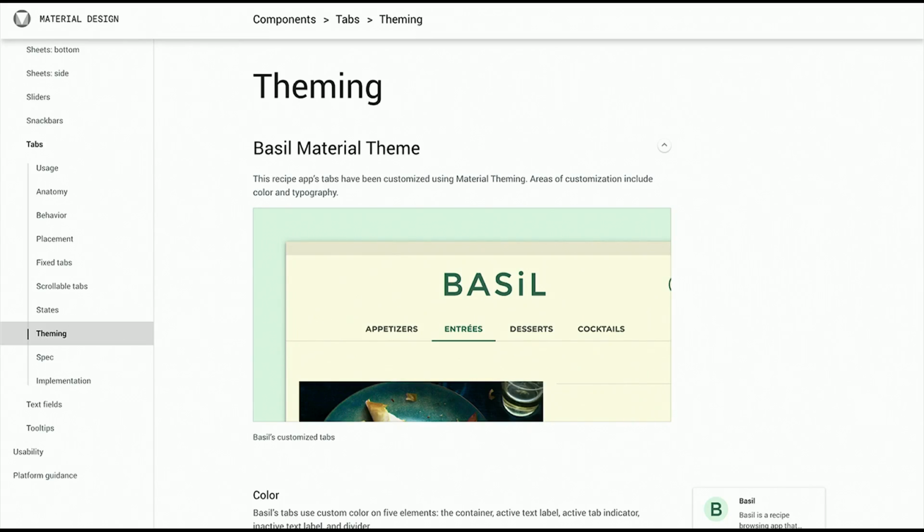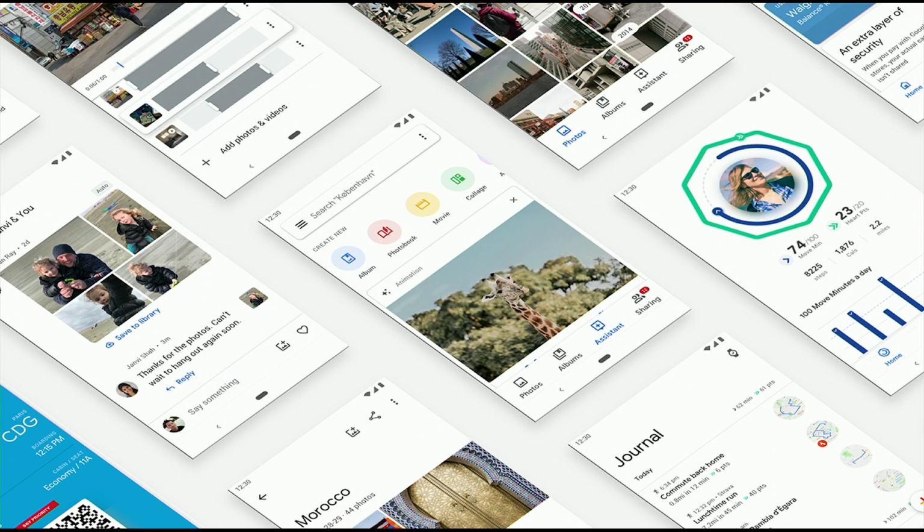Even though we always intended material to be flexible and extensible, we realized we didn't spend enough time in our guidelines explaining how you could do that. But now we have. Now, when you look at a component or subsystem in the material guidelines, you'll see how it can be easily customized to be unique. And we started with our own apps. Here at Google, we came up with a custom material theme that expresses our brand.